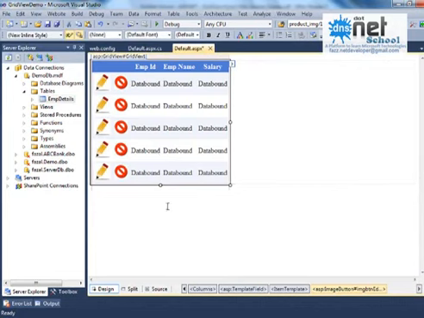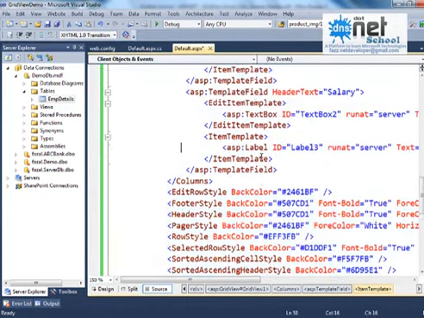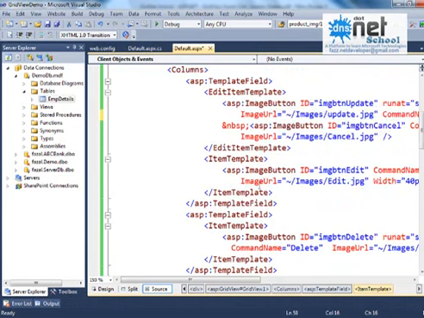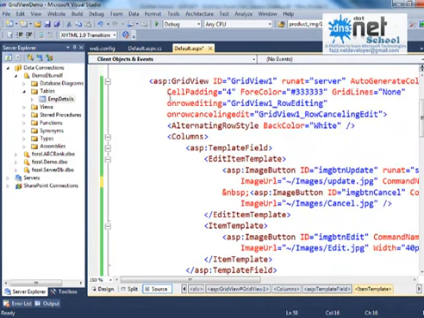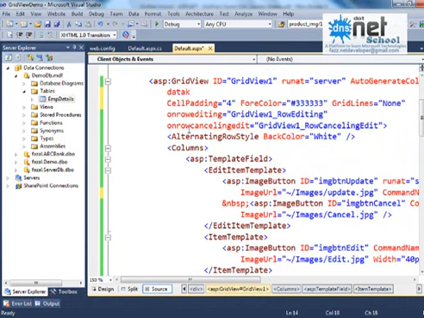So as we have set the primary key to our table, to perform delete and update operations, we need to set a property for the GridView. It is nothing but DataKeyNames equals the column name, emp id. What is this? The primary key column. The primary key column we should mention over here in order to work with update and delete operations.